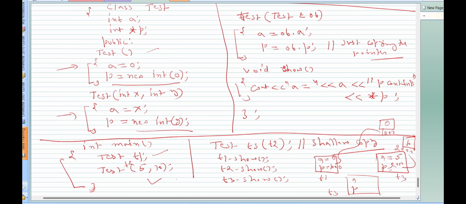Now in the third case, we supplied this T2 object to the copy constructor, and what the copy constructor is doing is copying A, which will be initialized with 5, and P will now contain the same address 2000. So here what is actually happening is that the variable A of T2 and the variable A of T3 have separate locations, but the pointer P are pointing to the same memory location.